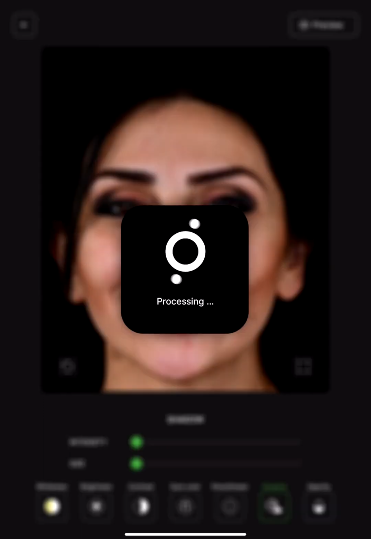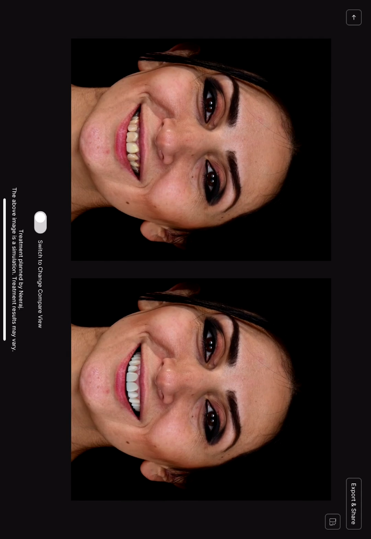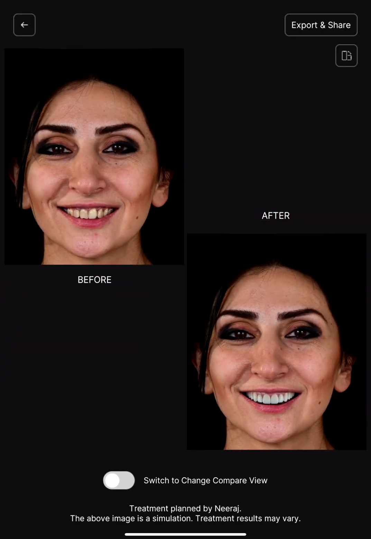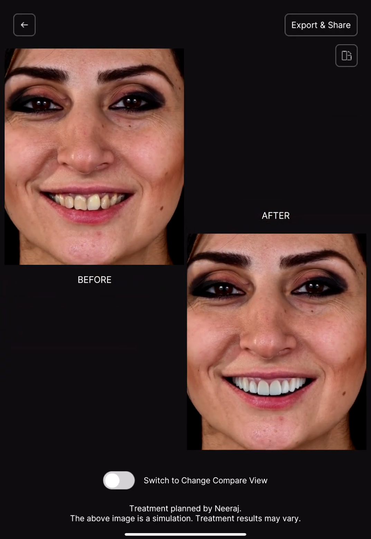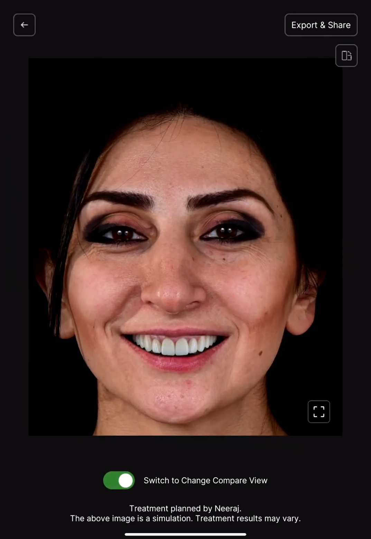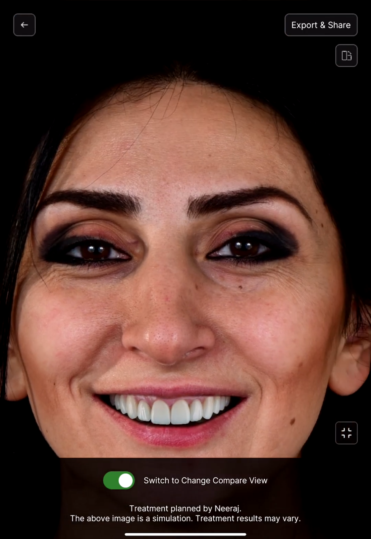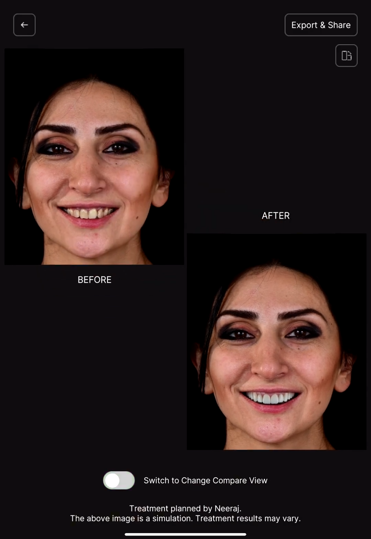Tap the Preview button to visualize a side-by-side comparison. The simulation can be viewed in portrait or landscape modes by using the Flip option. Use the Switch button to move between static and dynamic views. Export or save the simulations for a seamless sharing experience.